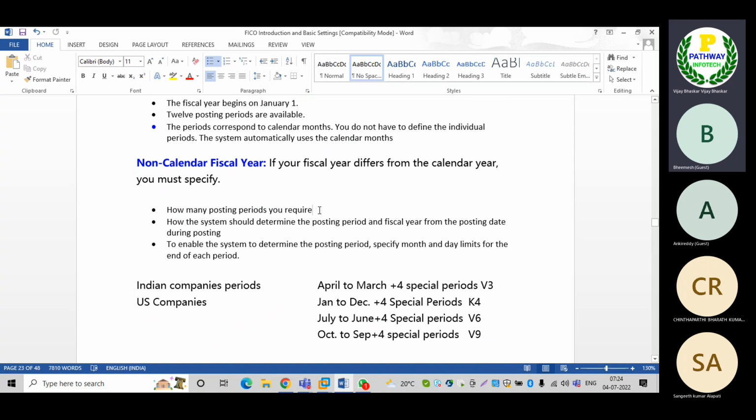But in SAP, remember friends, this is the important one, in SAP we should have 12 posting periods and 4 special periods. For Indian companies, periods from April to March, 12 normal periods will be there and 4 special periods will be there. In the 12 normal periods, April is period number 1, May is period number 2. Now the special periods, why would we require special periods?